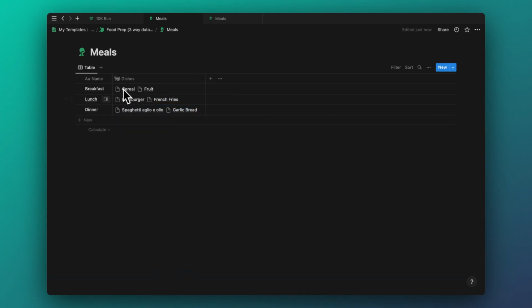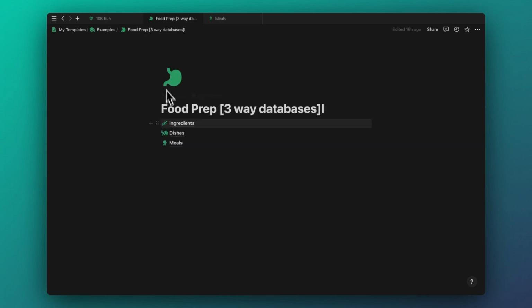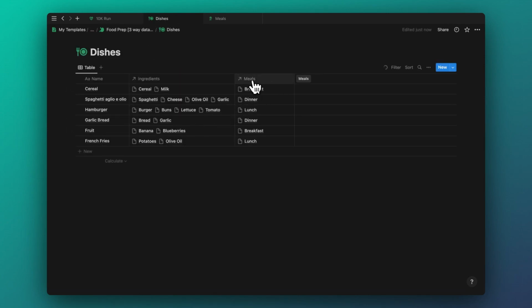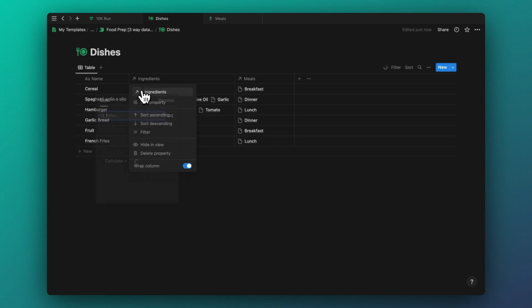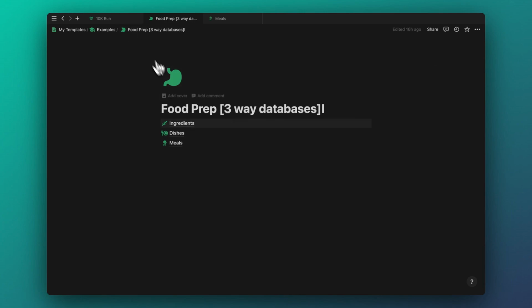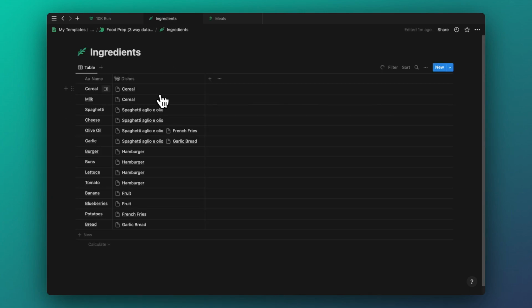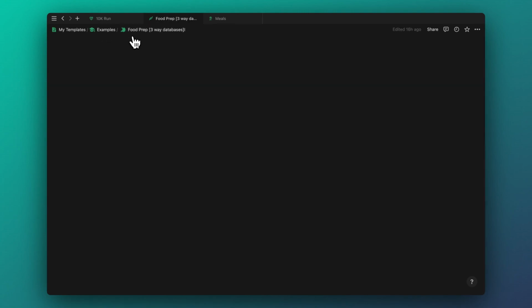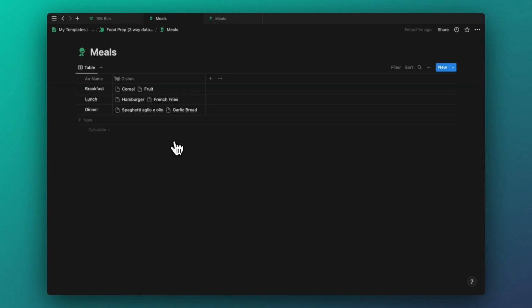And that will look like this in our meals database, and over in our dishes database, it will look like this. The issue with this, however, is that we can't see what ingredients we need for each meal. Or conversely, we can't see what meal each ingredient is for. This means that you'd have to manually update each relationship if you were to make a property linking ingredients and dishes, because it wouldn't be related to the two relations that we've already created.